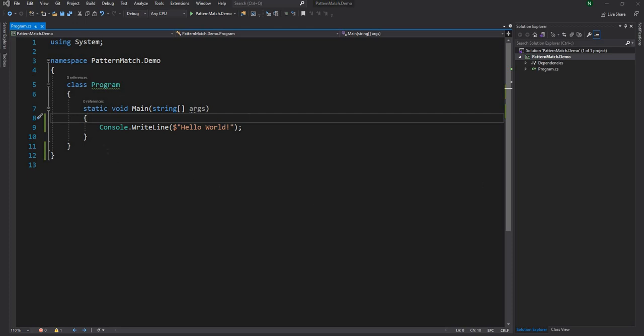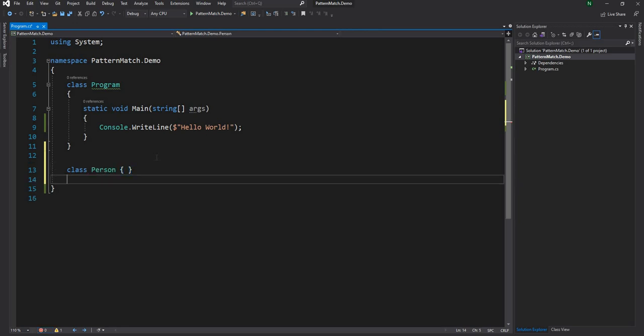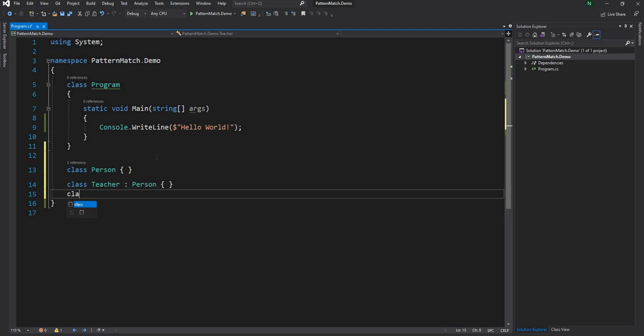And for type pattern, what I'm going to do is I'm going to create a few classes. So let's say we have a class person. And then we have a class teacher which derives from person. And then finally we have a class student which is also derived from person class.